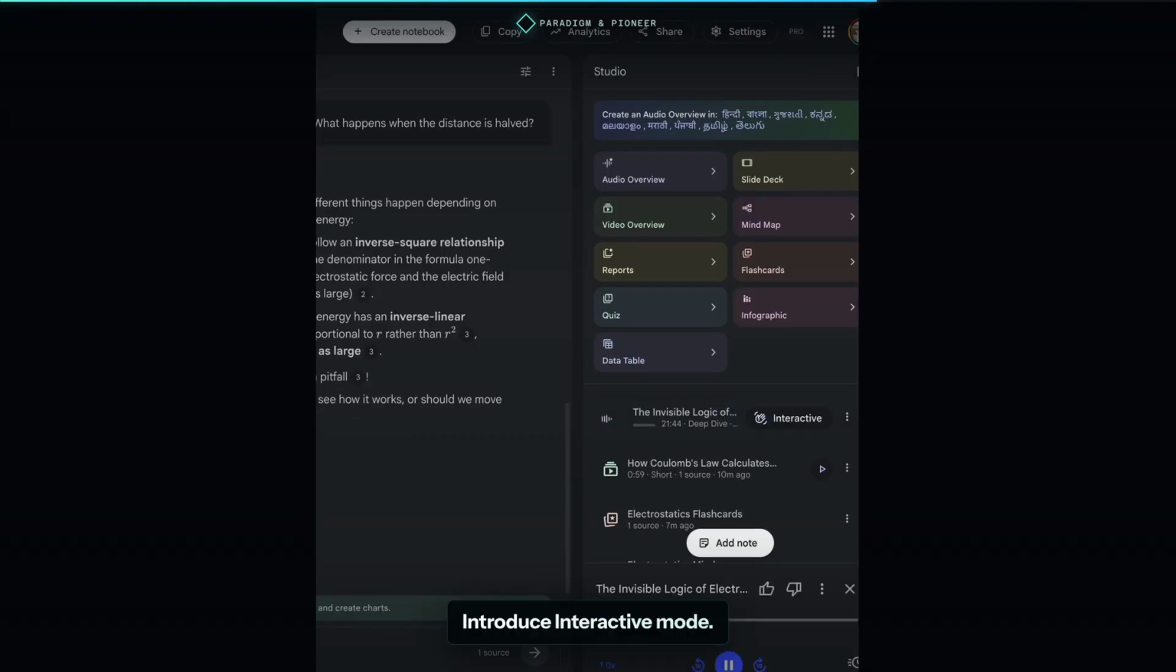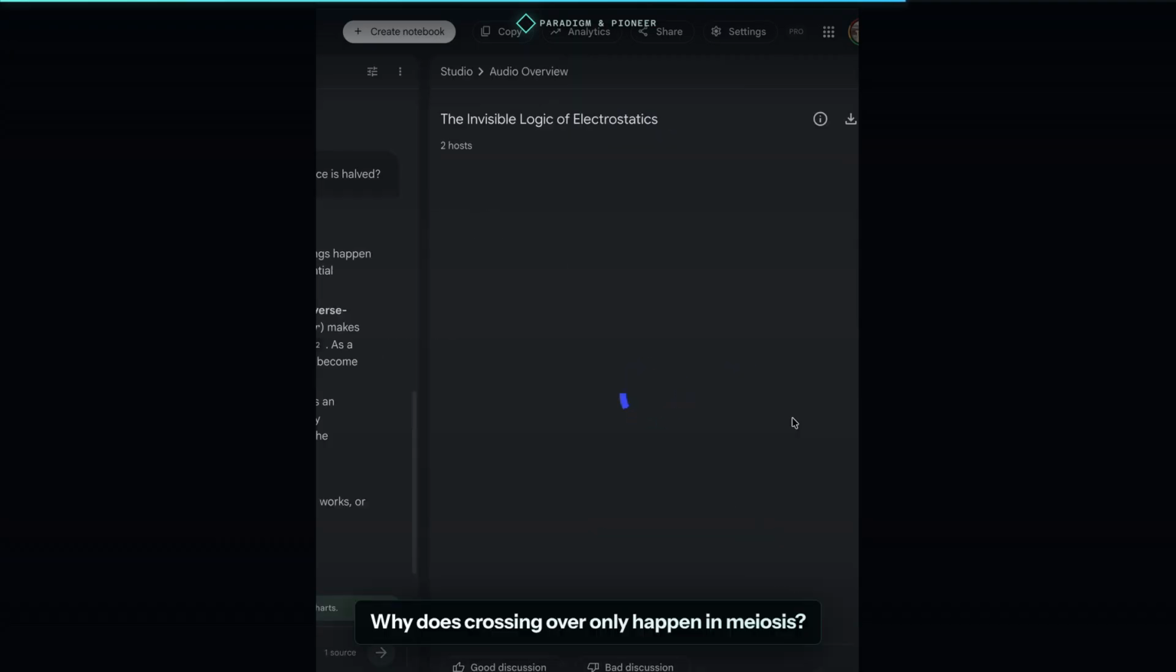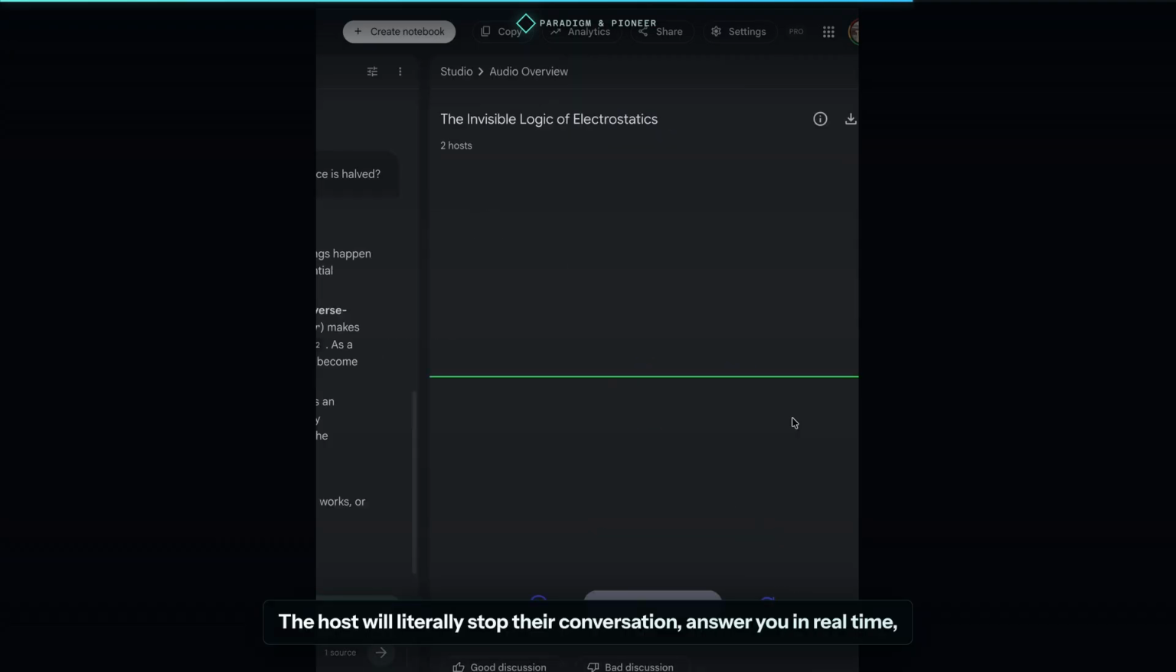Introducing interactive mode. Tap that join button during playback and speak your question. Wait, explain that last point again. Why does crossing over only happen in meiosis? The host will literally stop their conversation, answer you in real time using only your uploaded textbook sources, and then smoothly slide back into their podcast flow. It's mind-blowing.